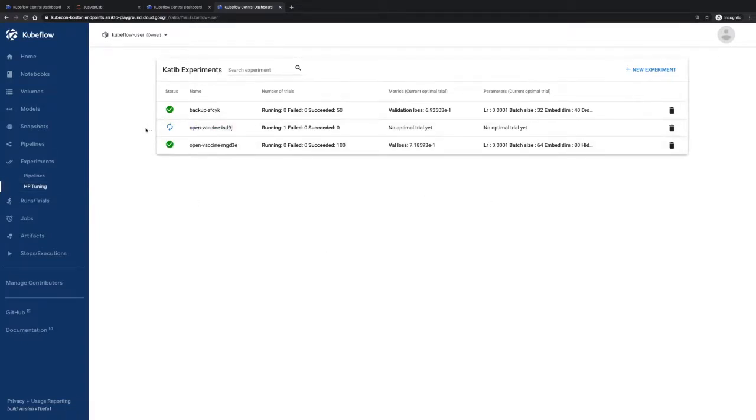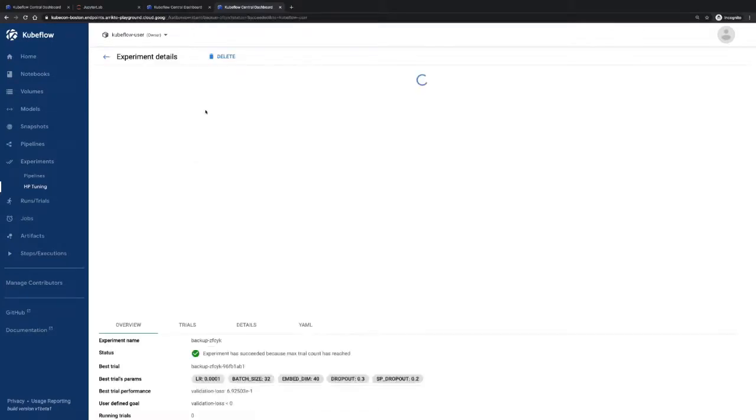As you can see, I have my new experiment running. And I can also see something I ran before with 50 trials. And at a glance, I can also see what was the best metric and the corresponding input configuration. Let's go in and see.